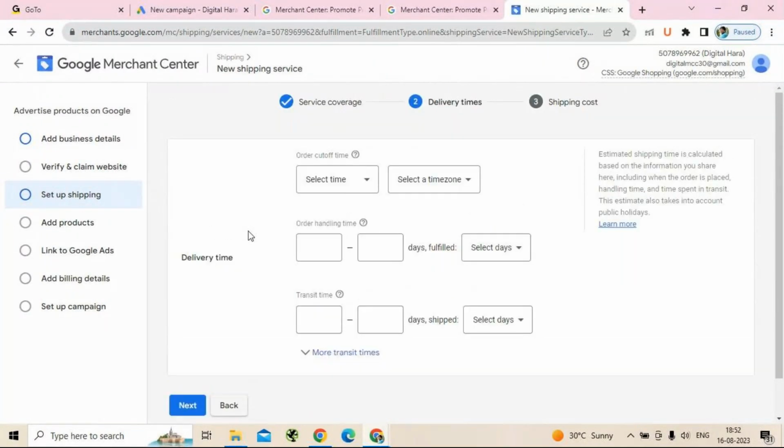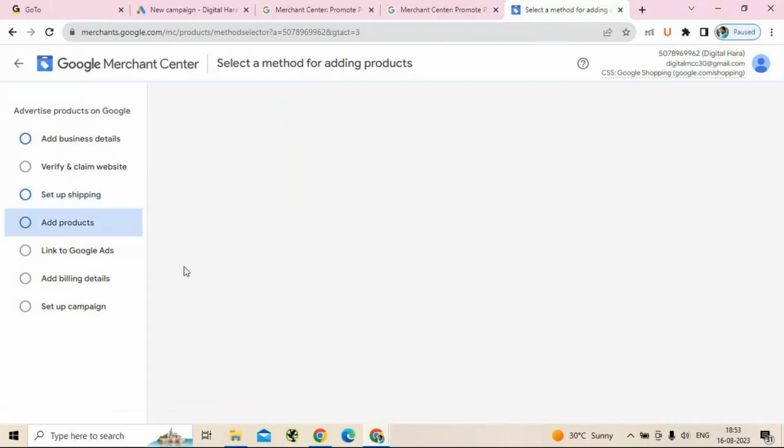What is the time period you are going to take for a particular region to deliver the goods, and at what cost. So all these details you are supposed to give over here. The next thing is you are supposed to add the products.